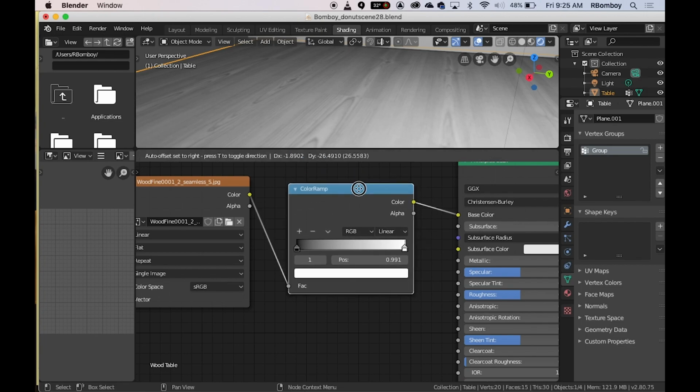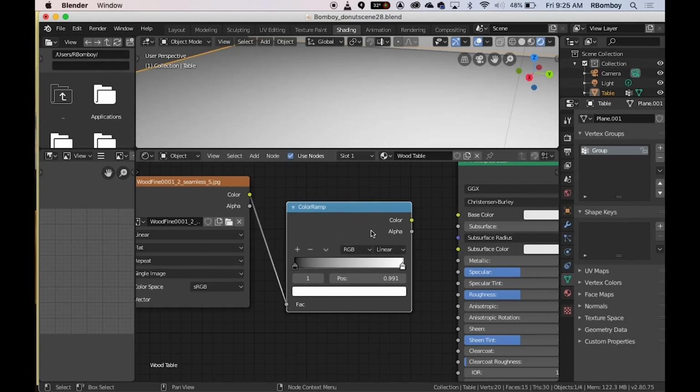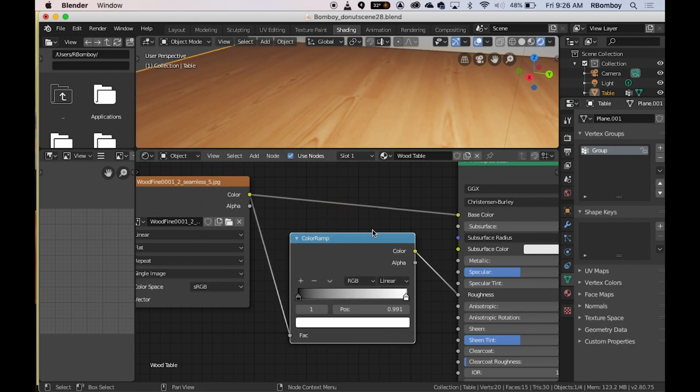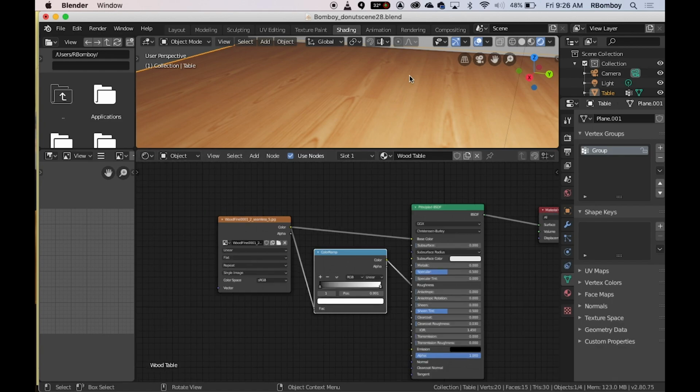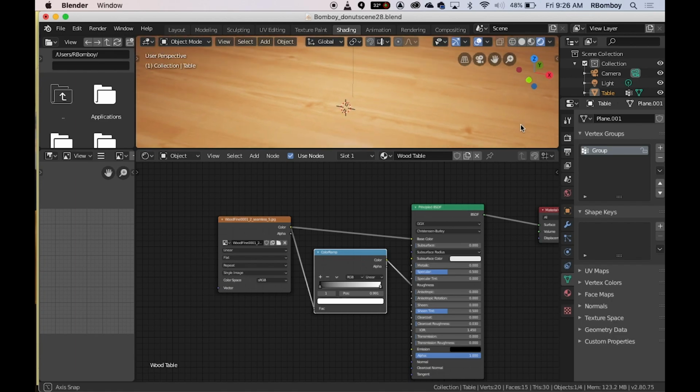Now, instead though, I'm going to unplug this and connect this to the roughness. And then I'm going to connect the color back over to the base color here. So I'm going to get color back in and take a look at this. Now, it might be a little difficult to see. Got to get in the right view here.